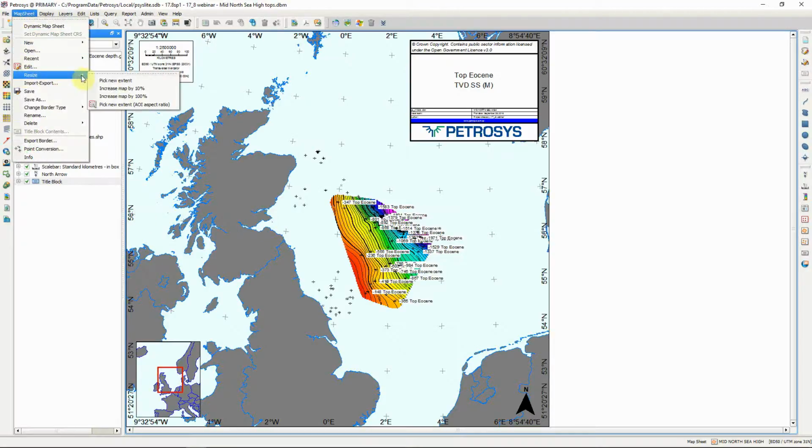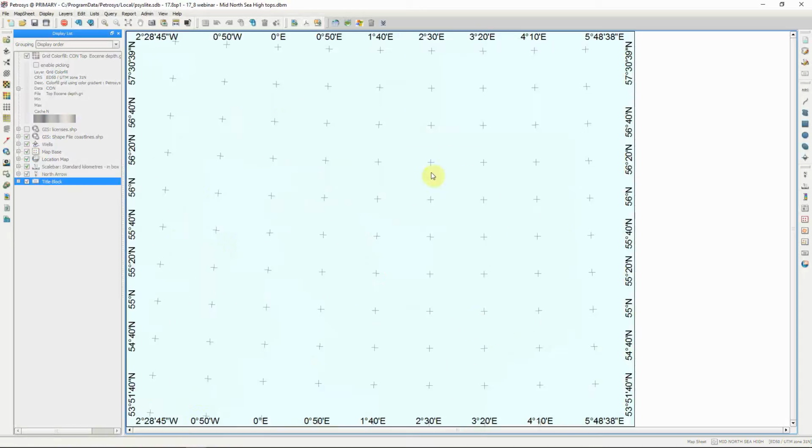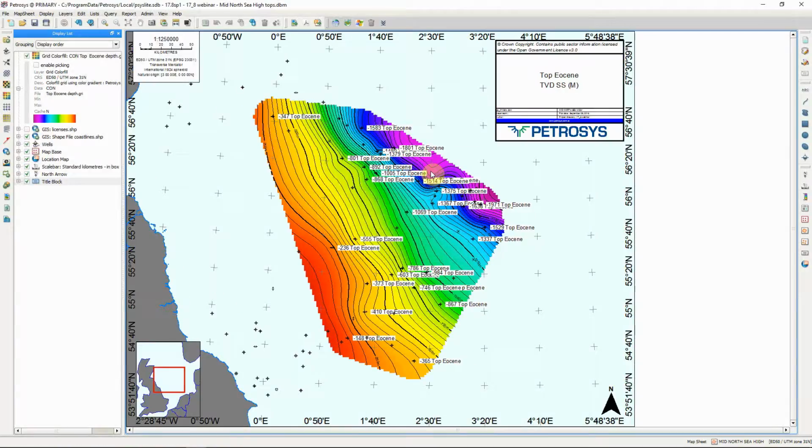One more time, I'll resize, just picking a new extent, just draw a box around the area I want. And the same thing will happen, we'll get our map elements correctly positioned around the map border.